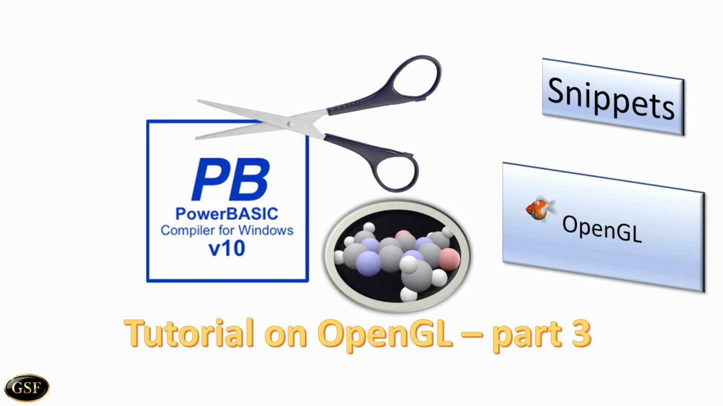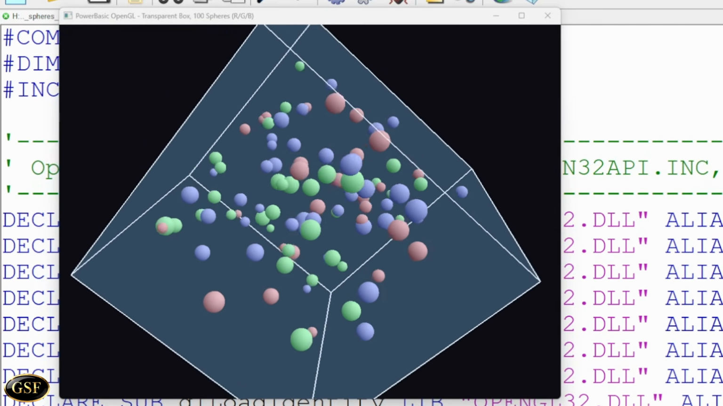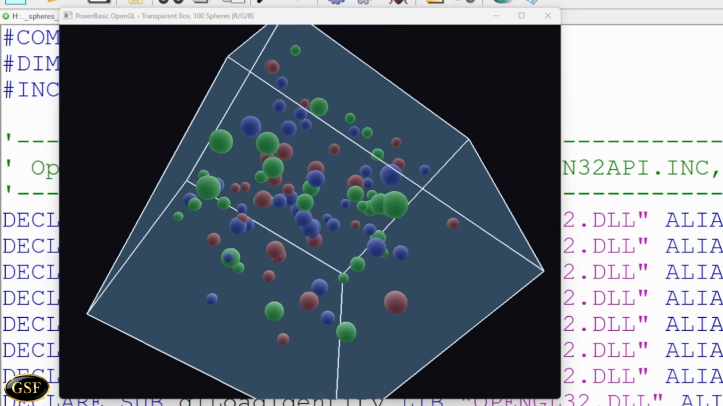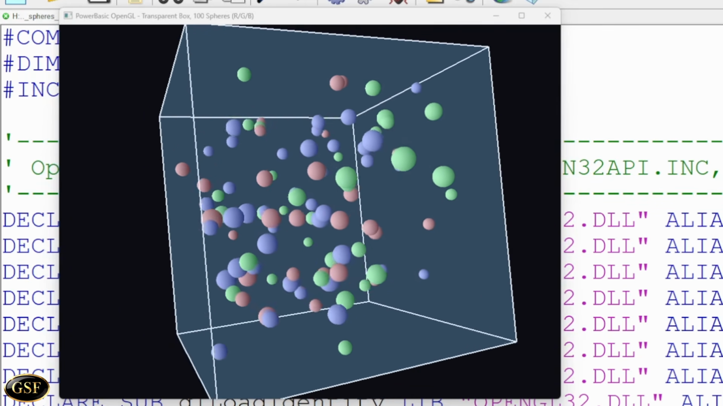Today we will look again at the use of OpenGL, that's the Open Graphics Library, within your applications to do some molecular modelling. This was our application at the end of the last video. We have created a rotating view of a cube filled with a number of different coloured spheres.